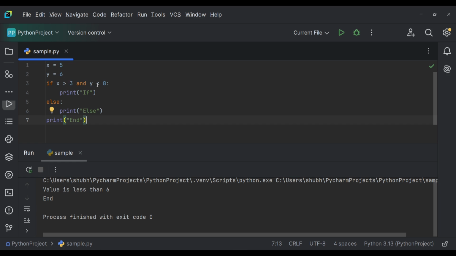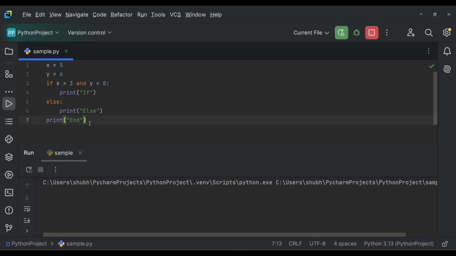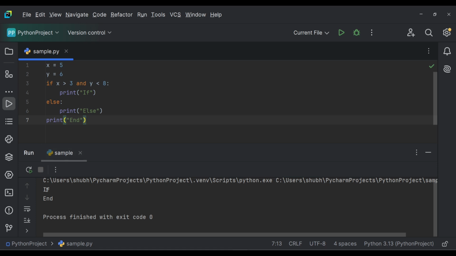Now let's check the second condition. So 6 is less than 8. This condition is also true. Therefore, it will print the if statement and then it will ignore the else part and then it will print the end. So let's run this program. Here we can see if is printed and then end is printed because these two conditions are true.